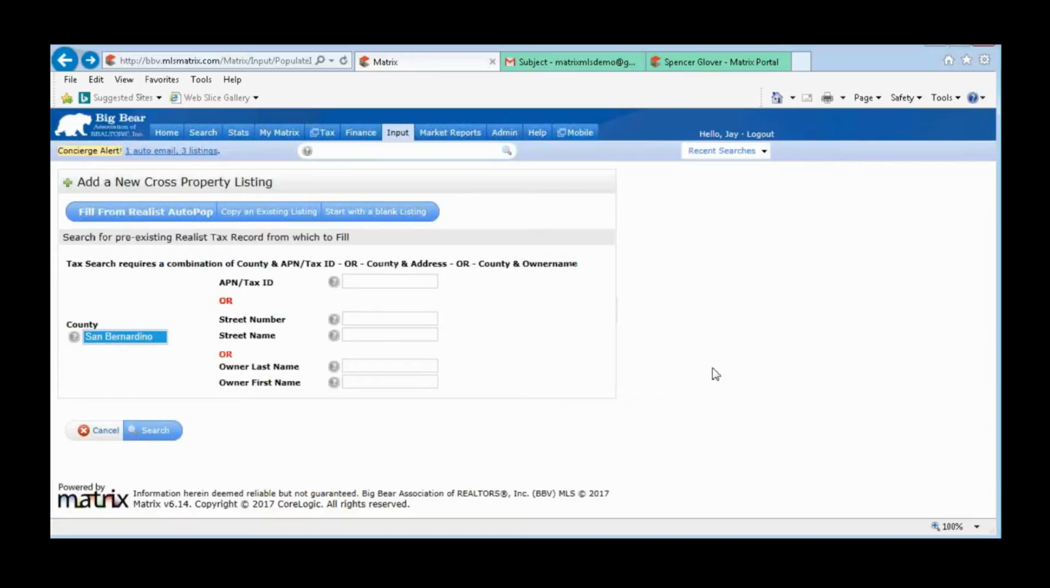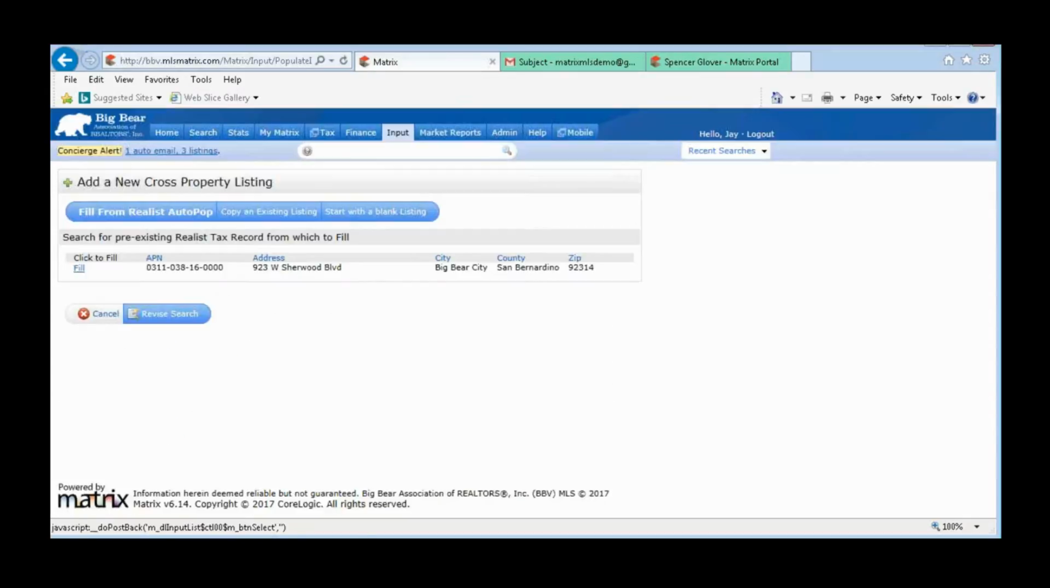So there's 3 ways to find that listing. First of all, San Bernardino County is the county that's there, so that's all you have to choose from there. But you can look up the property by tax number, by address, or by owner name. So most of the time I would have to assume that if you're listing this property, you know the address. So you just simply come in here and type in the address. It's not case sensitive, just as long as you know the street number and the street name, type it in, then just simply click search.